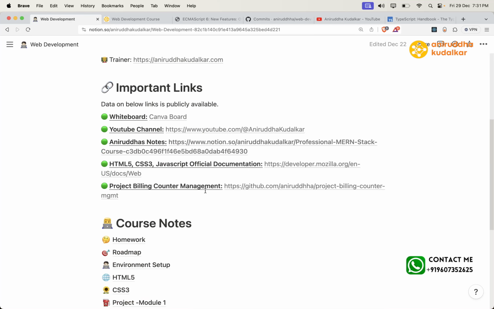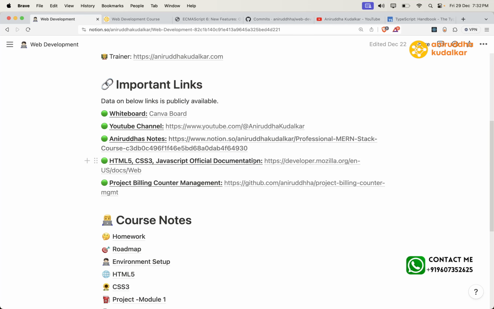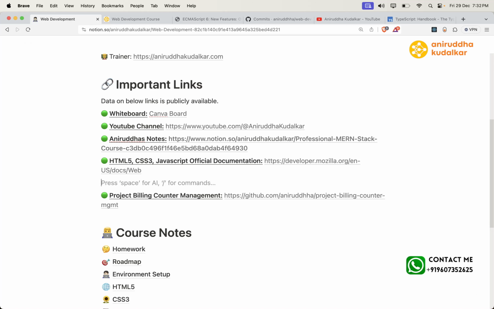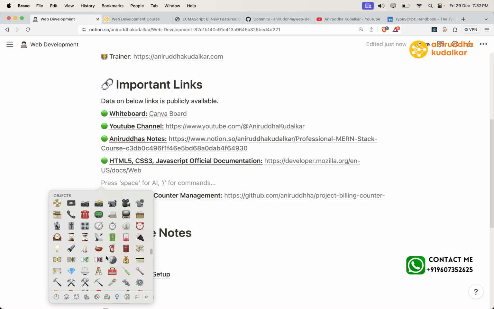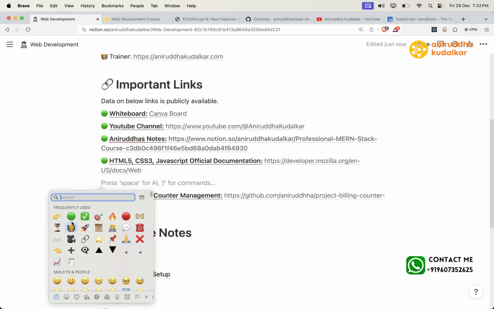So here is the official documentation for HTML. Let's forget about HTML5 and other things right now. So here we can search for TypeScript documentation.